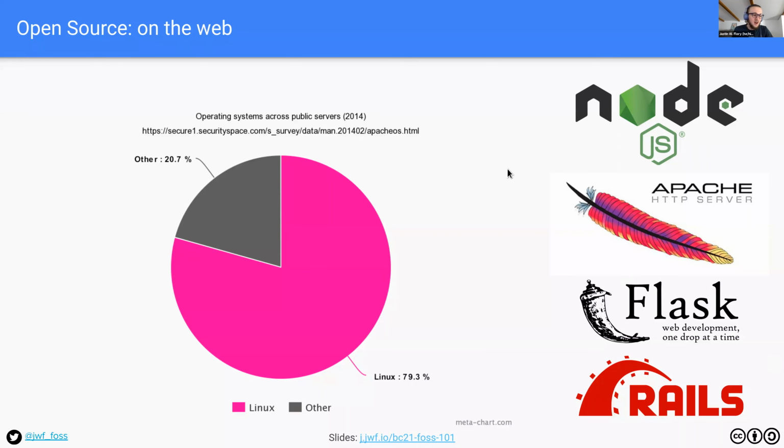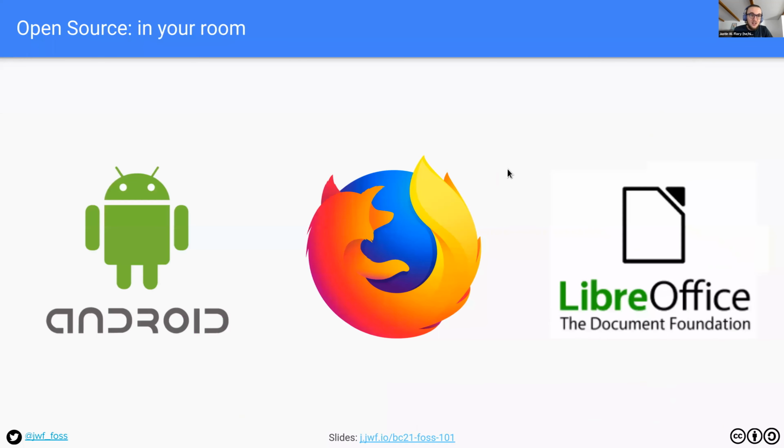Some of these logos on the side, again, you might recognize. It goes also further just in the room where you are right now. Probably in your pocket, some of you have an Android phone or you're familiar with the Firefox browser. Maybe you've seen LibreOffice, which is the open source alternative to Microsoft Office. There's all these other places that open source exists in more visible ways in our world too.